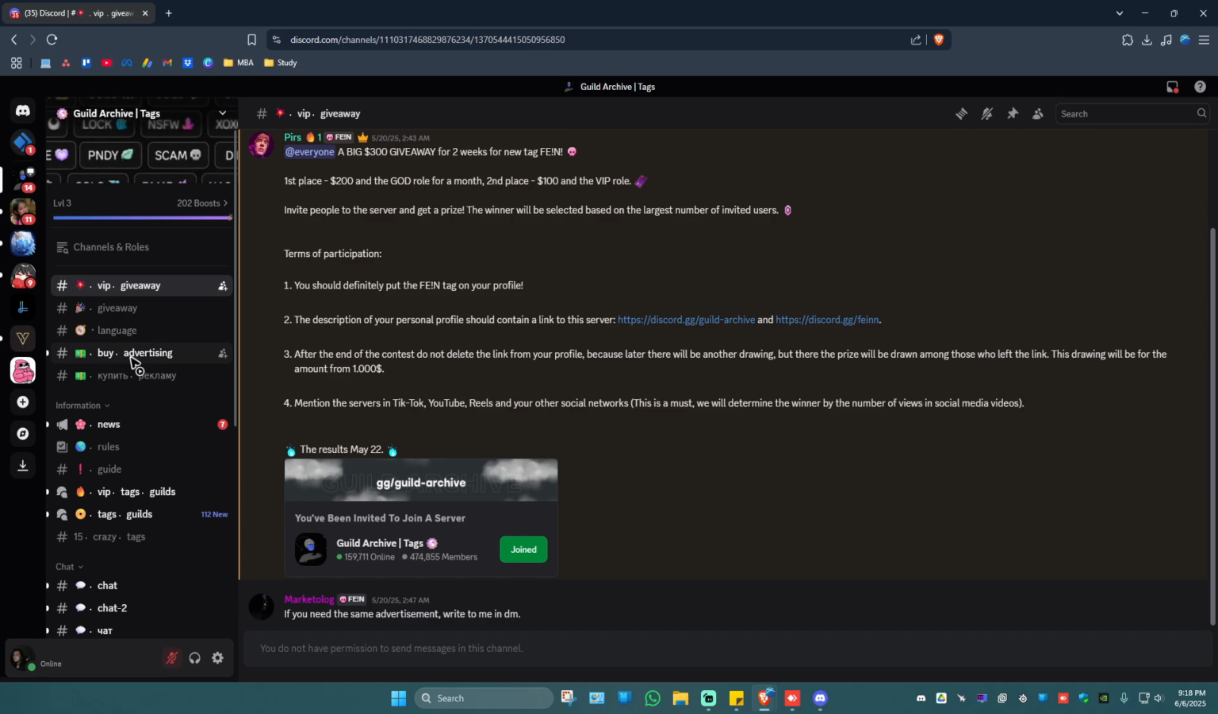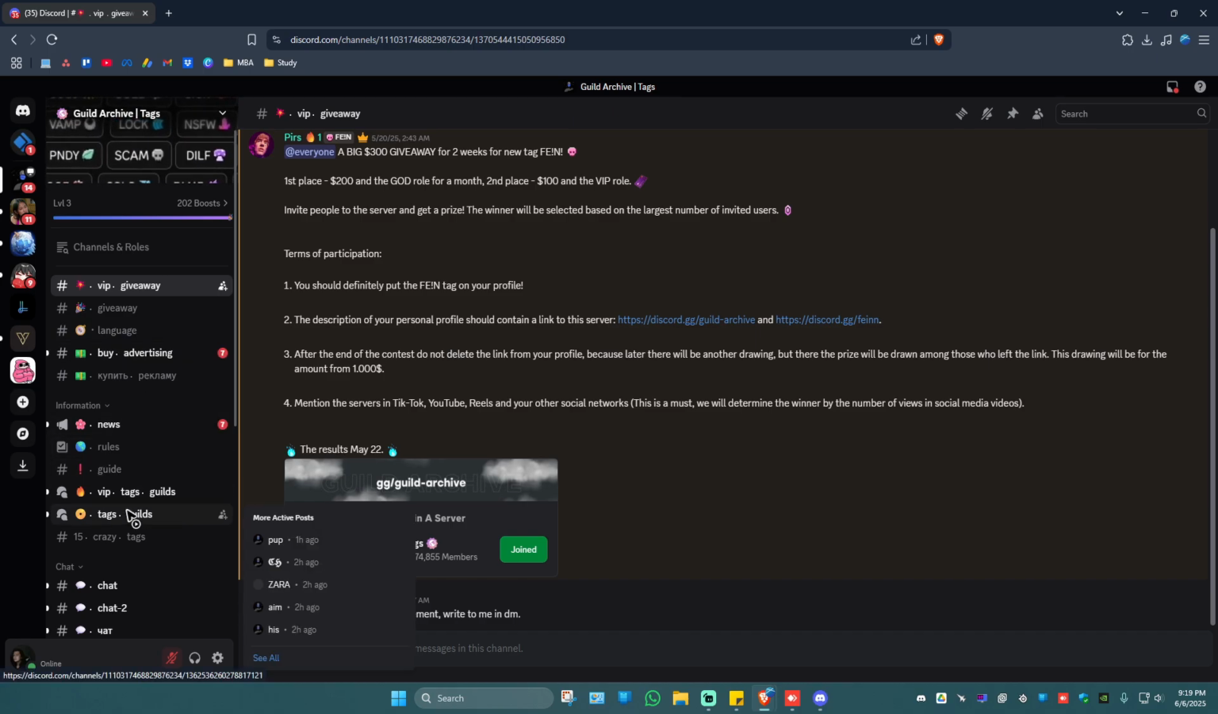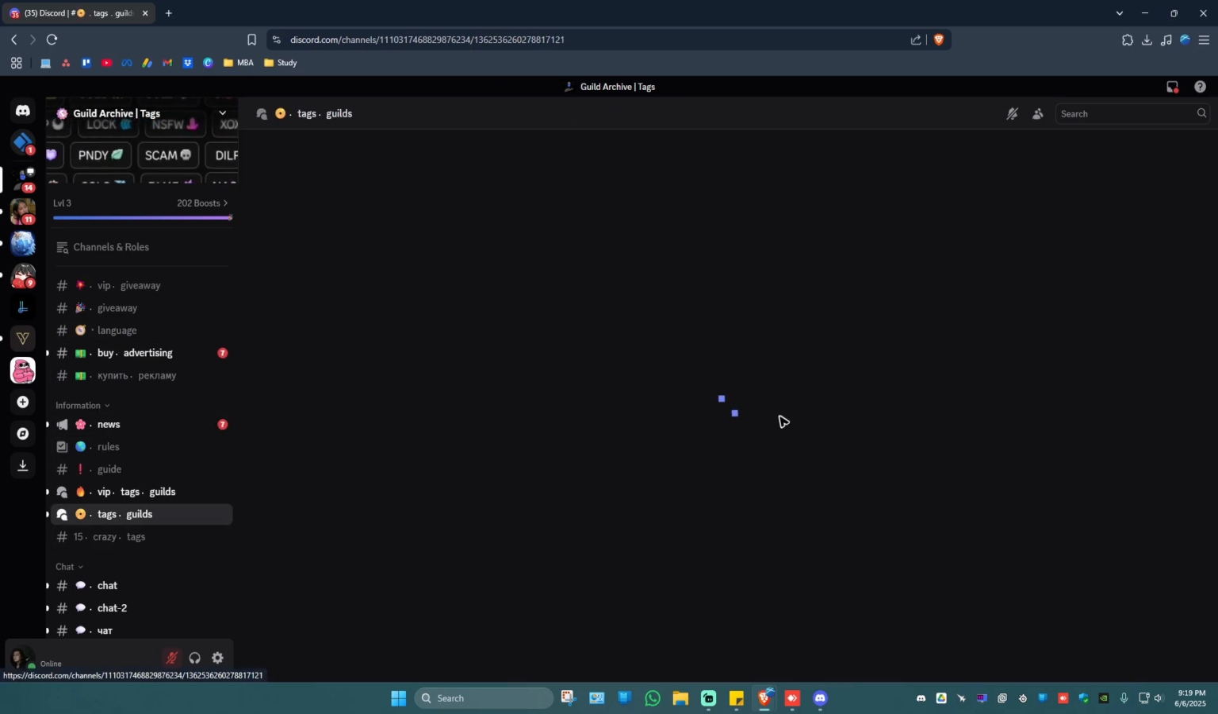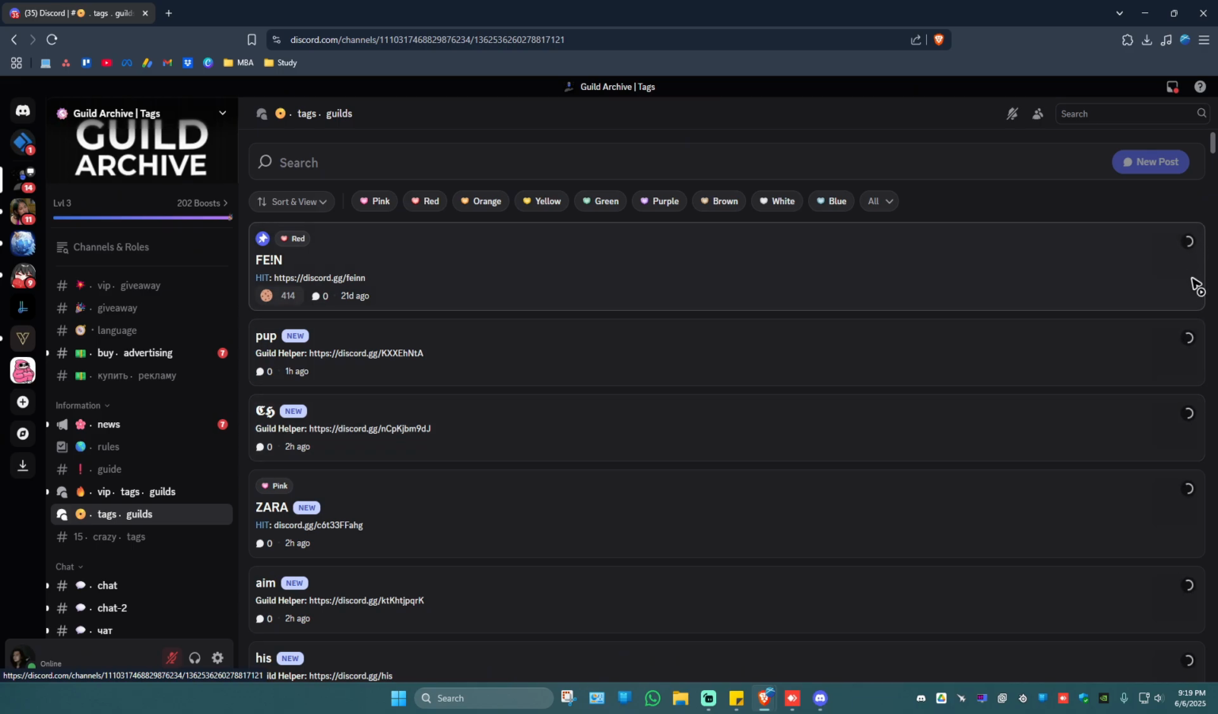And once done, go ahead over to tags and guilds. Tap on it. Wait for it to load. And as you can see here, the guild tags right here are loading. Just wait for it. There you go.